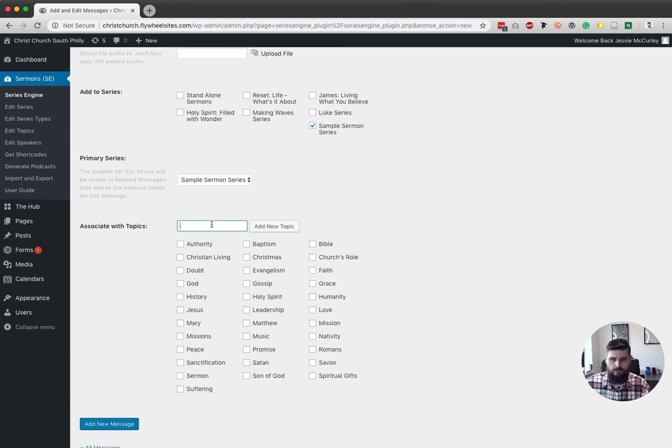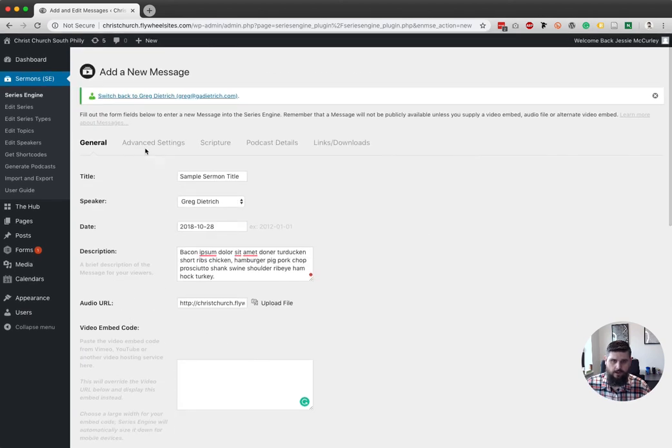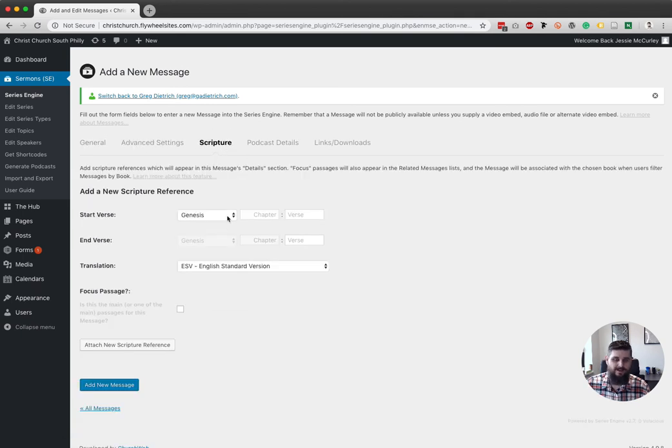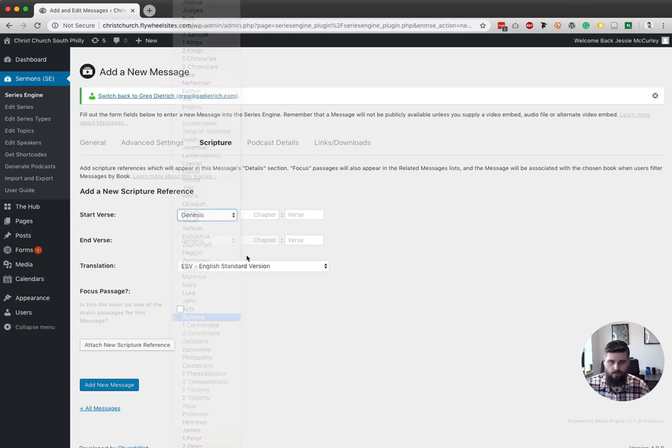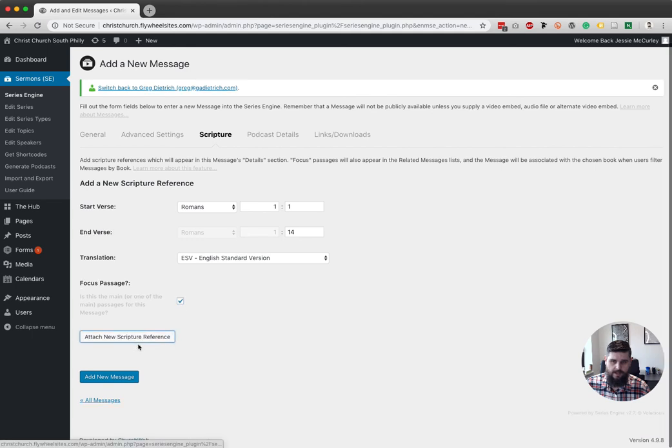Let me just see if I can identify something that's not in this list yet. Let's just do race. I don't see that. So we'll add that. And then scroll back up to the top. You can jump over then to scripture. And what we want to do then is link in the book of the Bible that was preached from. So let's just say we're in Romans 1:1 to Romans 14. And you want to make sure you check this box and attach the scripture reference.